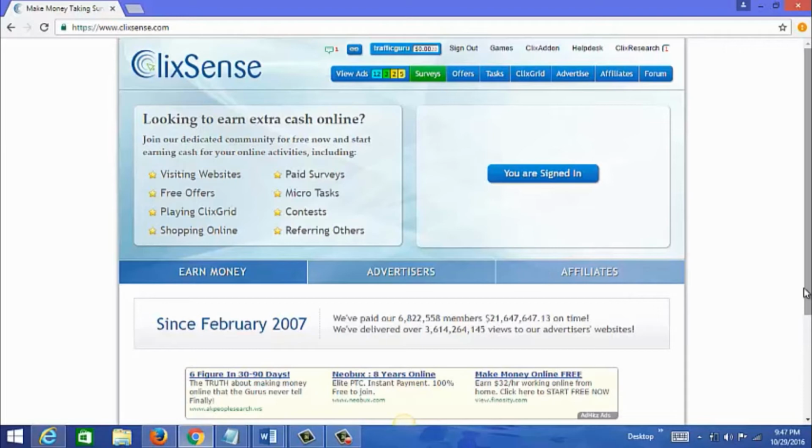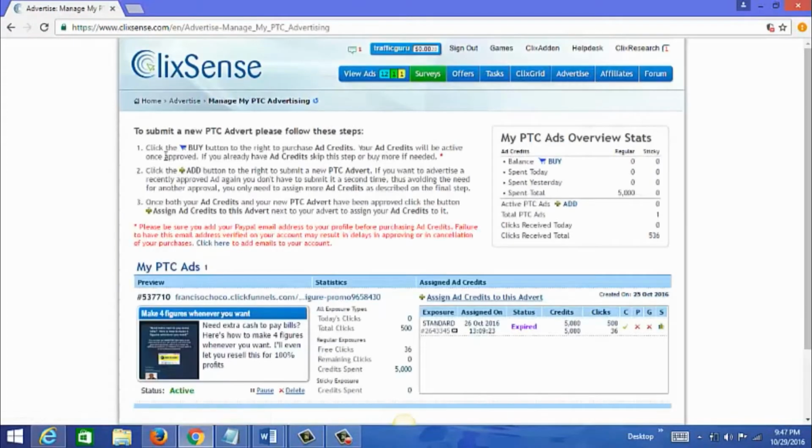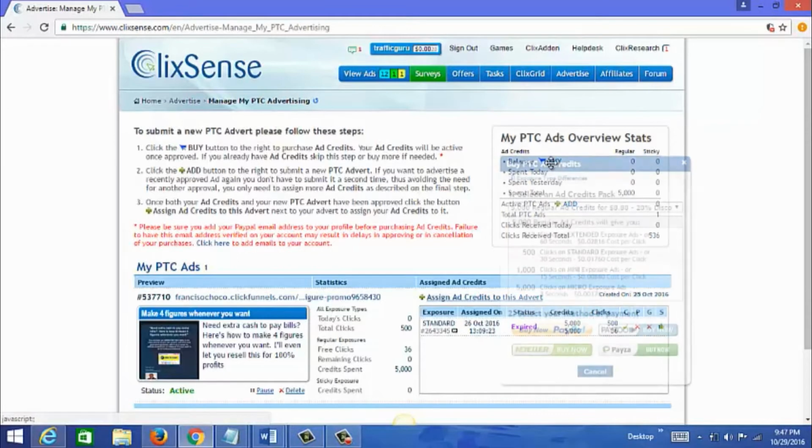In this video, I'm going to go through the first step of placing an ad on the ClickFunnels network. So we would just go to advertise, manage my PTC advertising, and they've outlined the steps here to placing an ad. There's only 3 steps, and it's straightforward. The first step is to purchase ad credits. To do that, we would just go to buy.